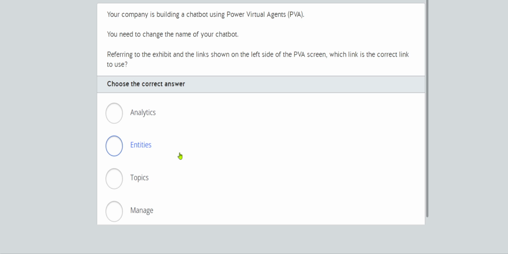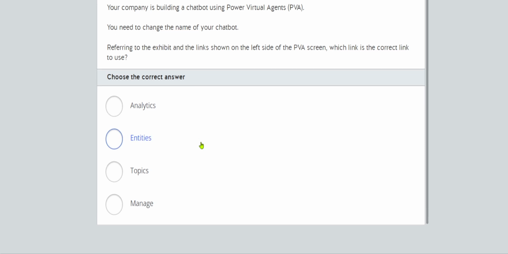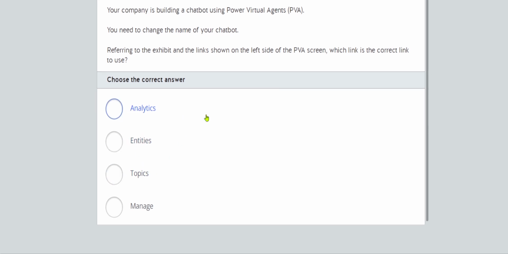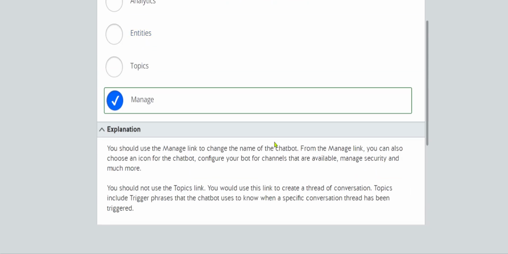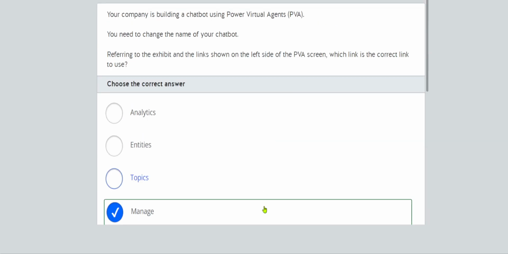Okay, so your company is building a chatbot using PVA. You need to change the name of your chatbot, referring to the exhibit and the link shown on the left side of the PVA screen. Which link is the correct link to use? So analytics, so no. Entities, again, so no. So we need to change the name for our bot, so we'll use the manage. Okay, so in that we can change that. Yeah, so we have selected manage and that is the correct one.